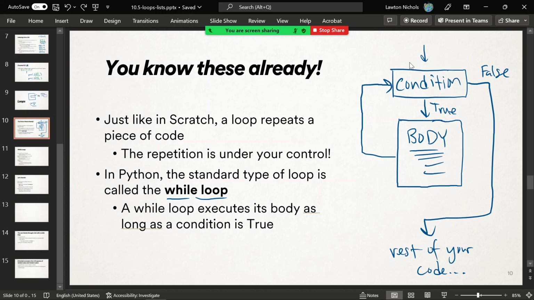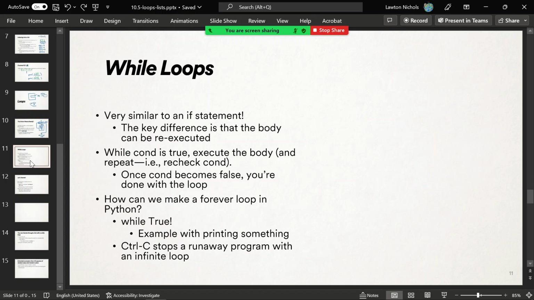I think I want to do an infinite loop first, actually. That would make the most sense. So here is the idea. Here's a while loop in Python. It looks a lot like an if statement. It's just that the body gets re-executed, but the syntax is very similar to an if statement. You say while instead of if. While, and then you give your condition here, and then a colon.